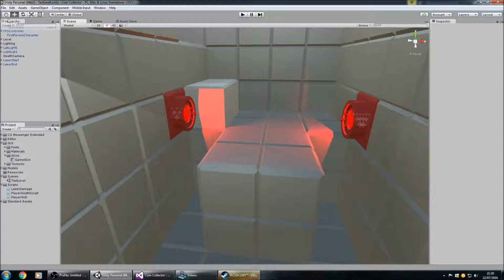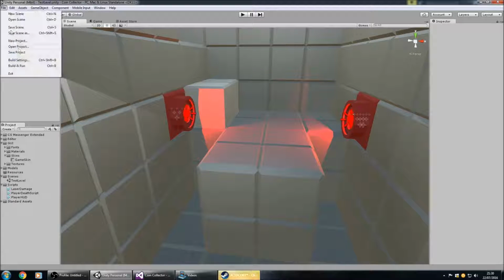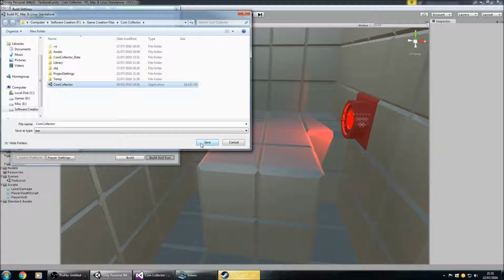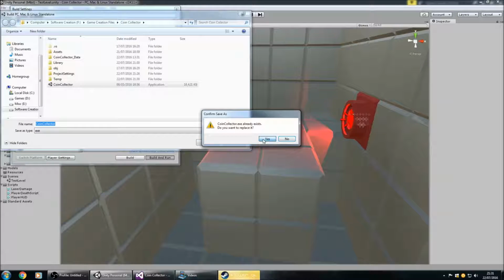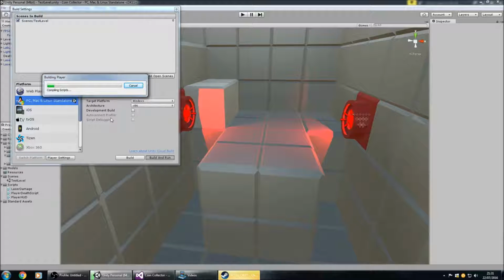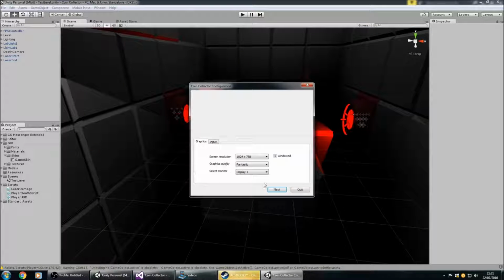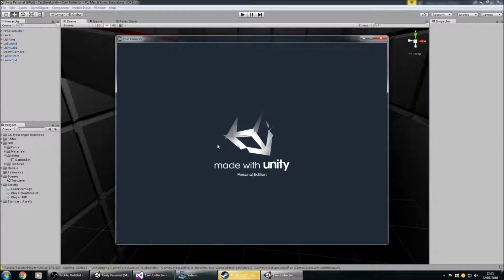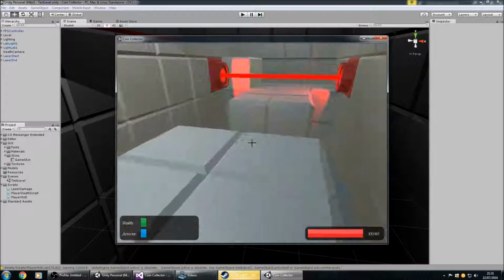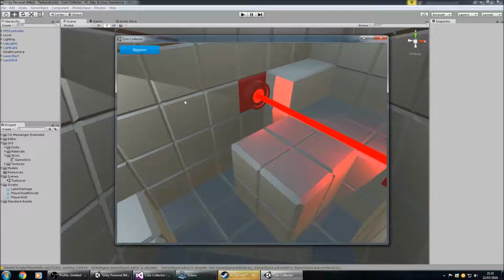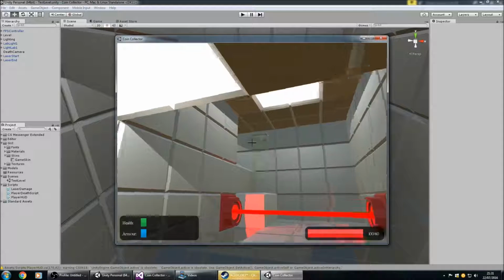Now if I save scene, save project, build settings, build and run, replace this, and window just for a test. I'm going to kill myself, respawn, and see the lighting is not changed.